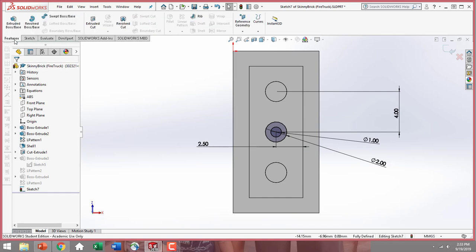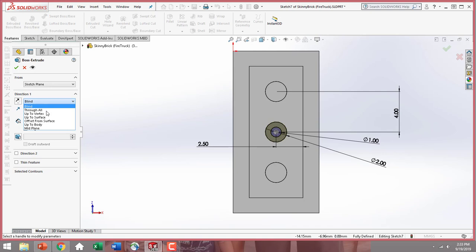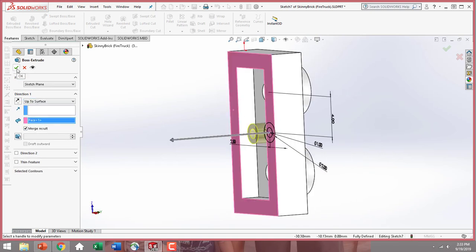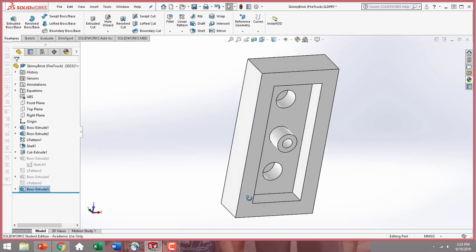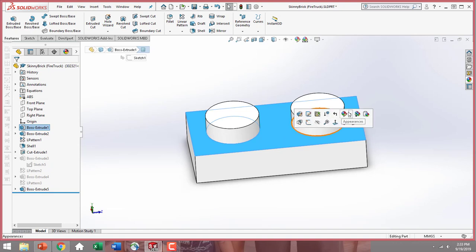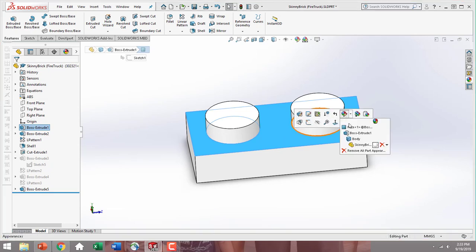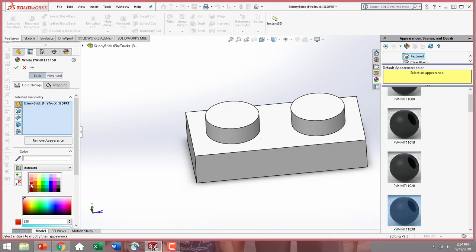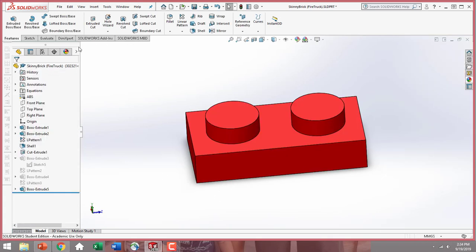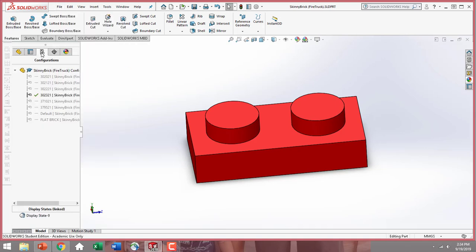Now it's fully defined, so go to your Features tab, let's extrude it. We're going to do up to the surface, select this bottom face, and then our selected contours, hit OK. So now we have our 2x1. We need to make it red, so you can click on it, go ahead and select the main body on your color wheel appearance, red, double check that it's only for this display state, and hit OK. I'm going to save this. Go back to your configuration tree.